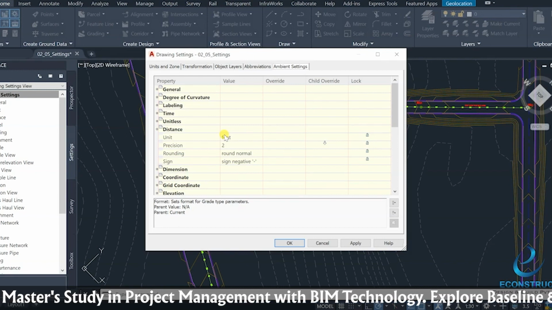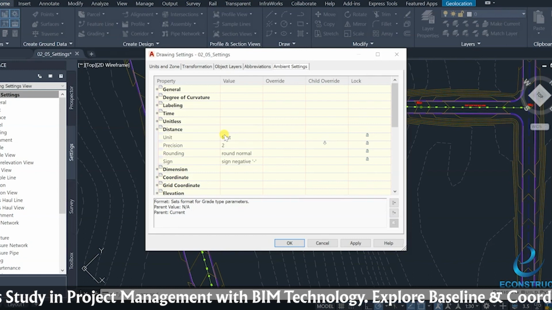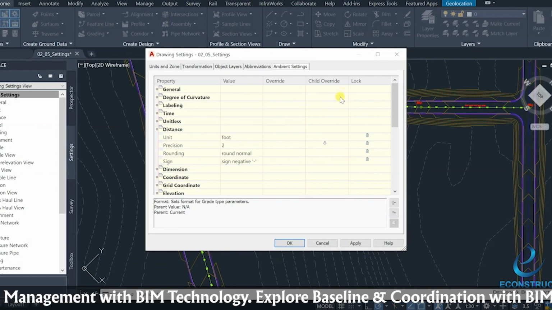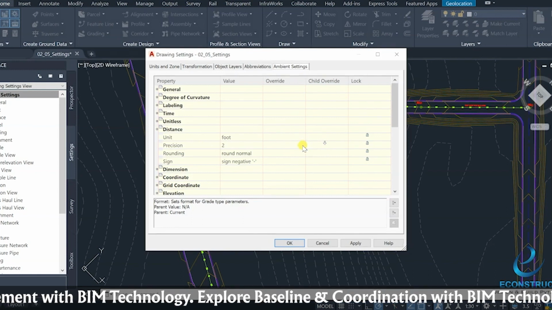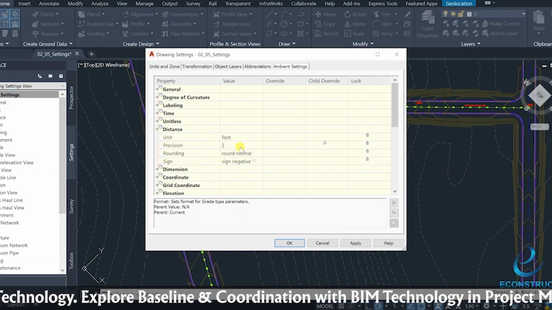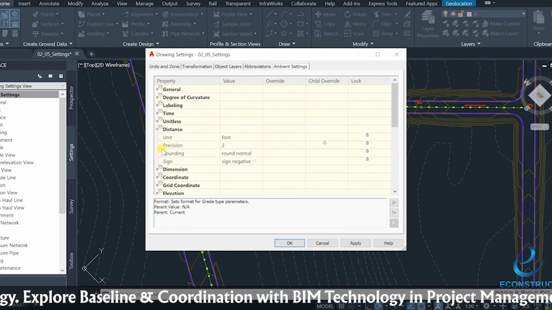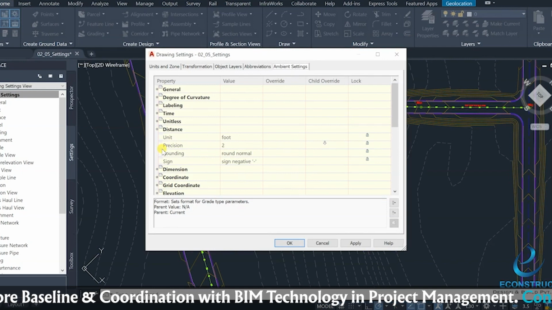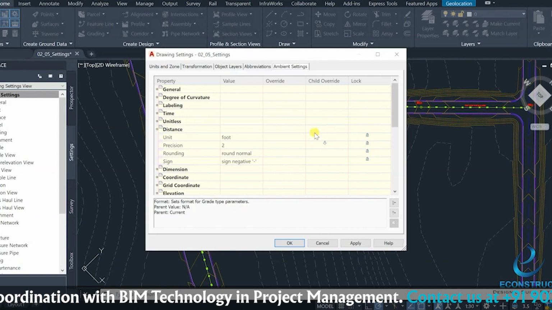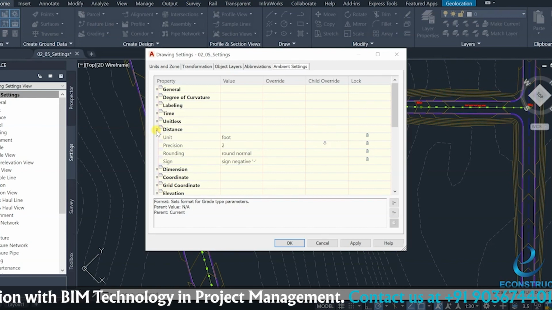Like you will see here, this arrow being shown is a child override, which means we are not done here yet. Even though you are choosing a precision value of 2 here, there are chances that in the feature settings some other value has been defined for it. So that is what I was saying. So we'll go to feature settings now.